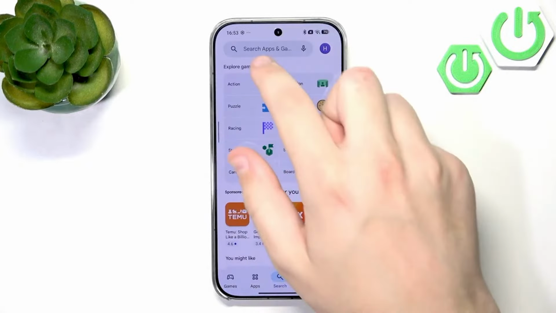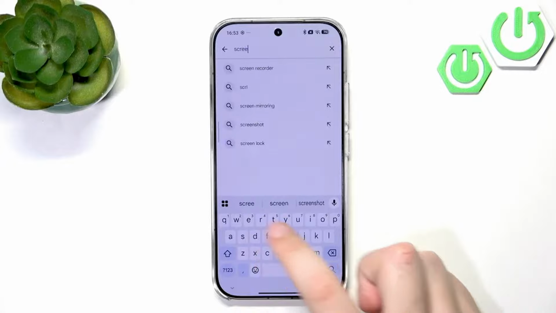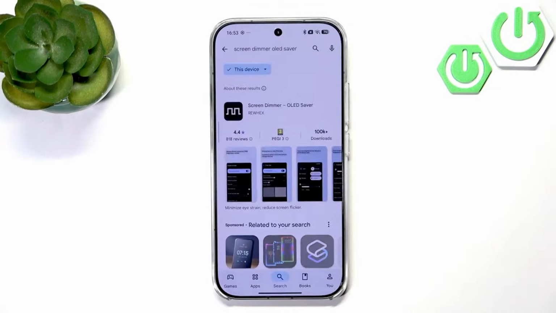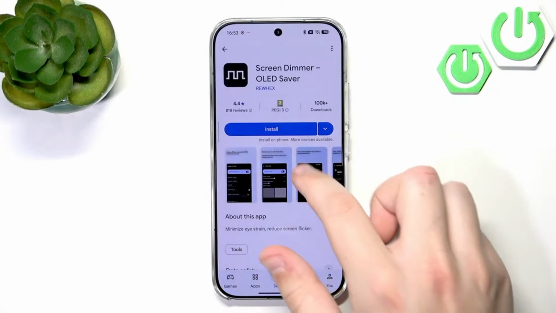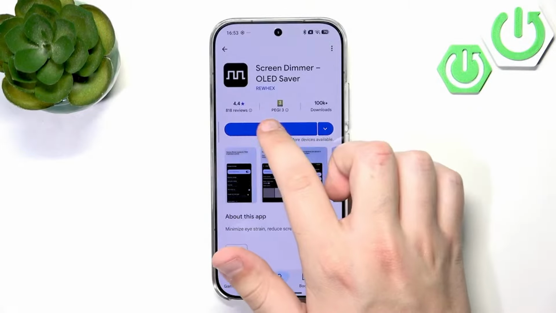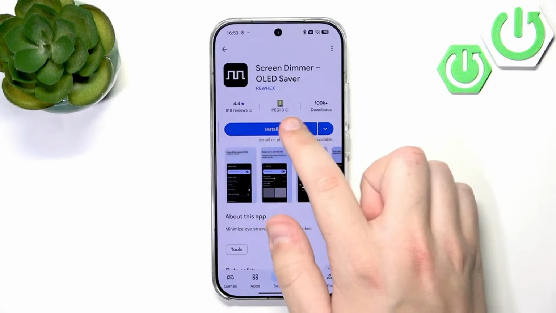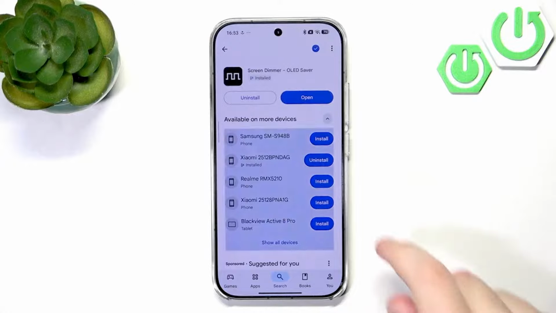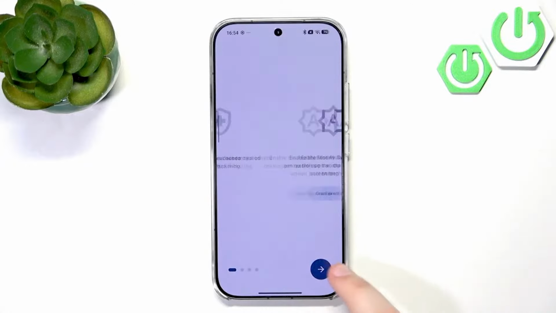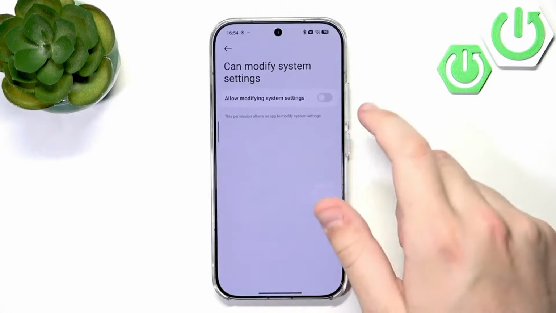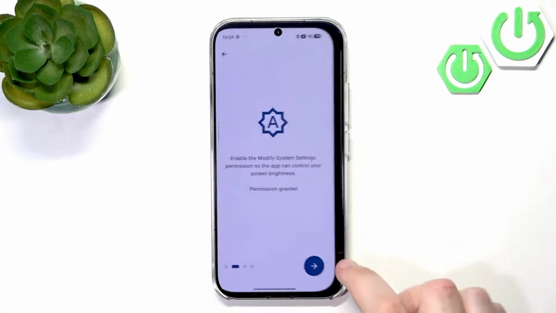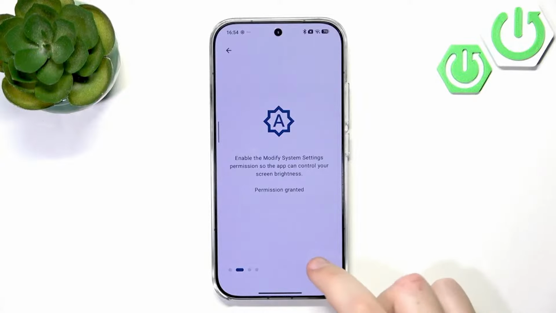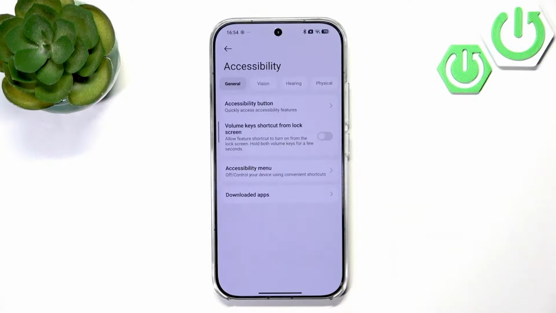So go to search. Now search for the screen dimmer and then OLED saver. Here we will have the app, and it has 4.4 star reviews and 100k plus downloads. It should install instantly. It's only 1.5 megabytes. Now let's click open, and the first step, we need to enable the modify system settings to make sure that it changes the brightness.